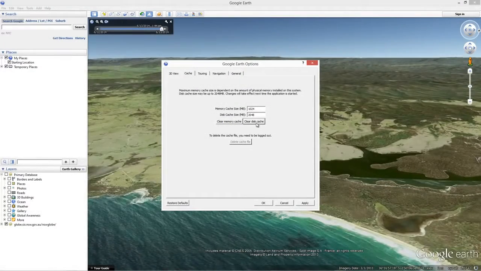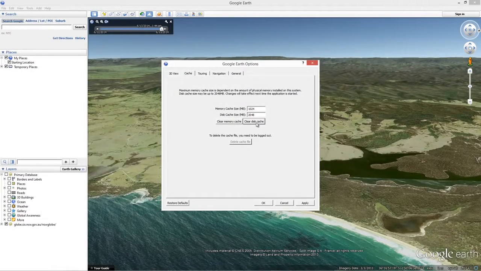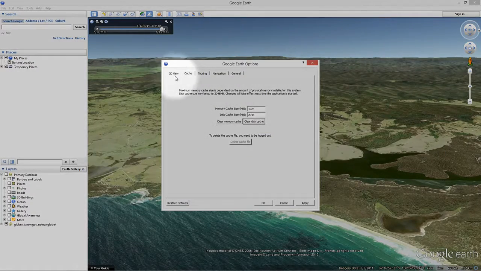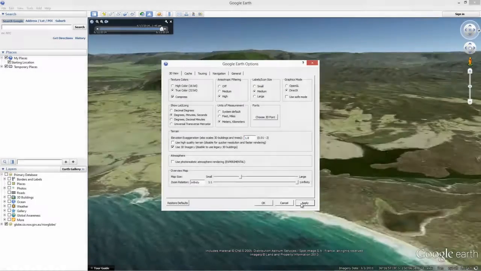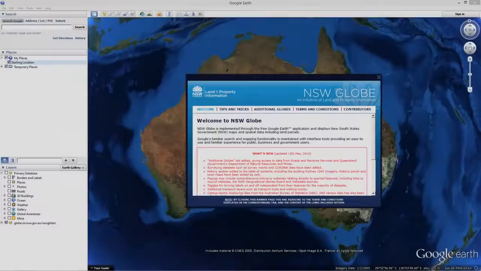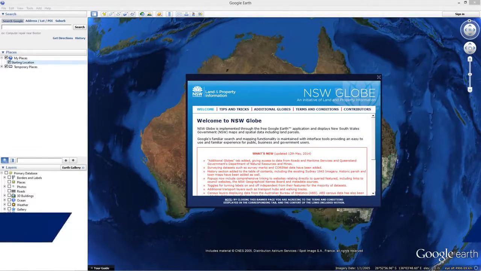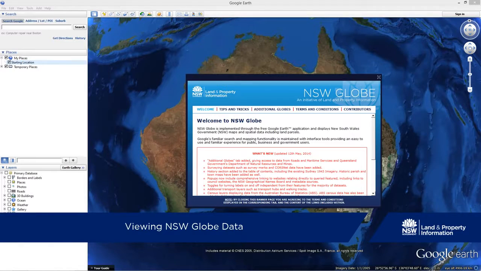Finally, you may want to adjust the elevation exaggeration to create a more impressive representation of the terrain. Make sure you're still in the options area, then select the 3D View tab. Set the elevation exaggeration to 1.8 and click Apply. So now you are ready to begin navigating the range of spatial data available in New South Wales Globe.